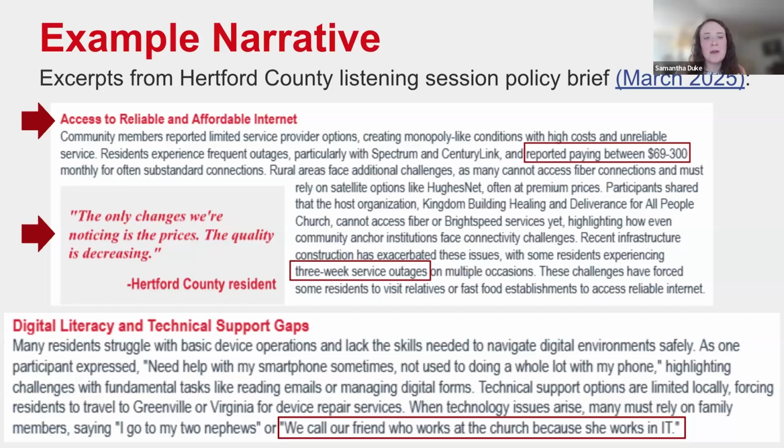So we've got our subheadings in there. We also have our call out text boxes, which is a great way to highlight participants' voices and their own quotes. We have specific details: a 3-week service outage is a much more real problem than just, like, oh, sometimes the power goes out. Like, no, we couldn't get on the internet for 3 weeks.